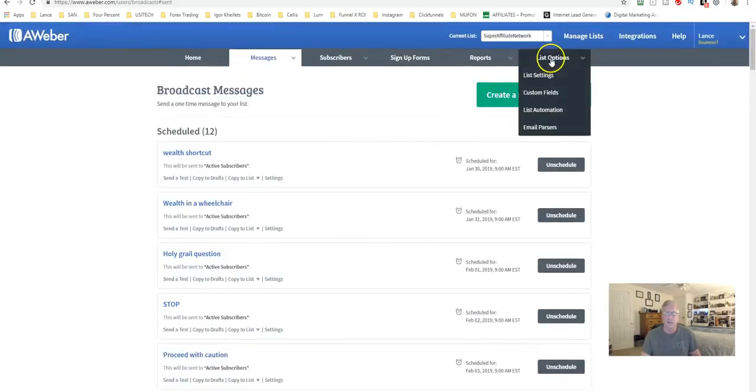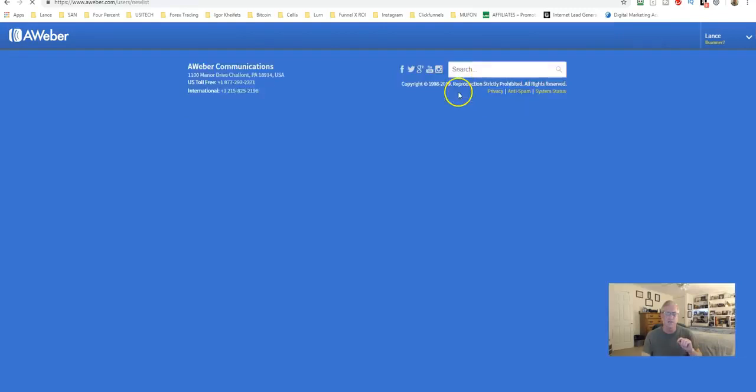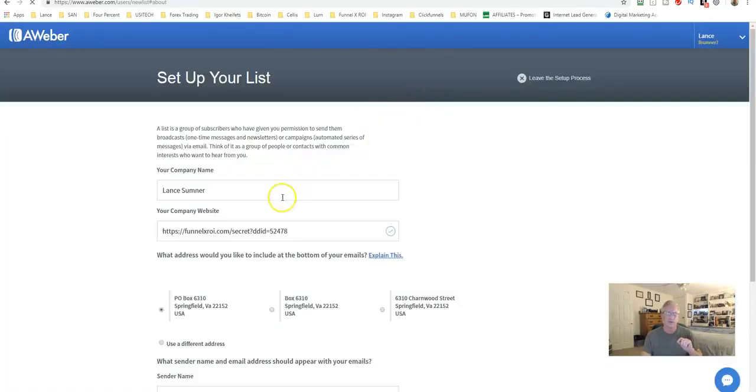Okay, so now in the list options, I'll show you when you create a list, you can use this to set up the list settings, any custom fields you want, or any of these automation pieces and stuff. But I'm going to show you where you create a new list for you. Go to Manage Lists. We'll create a list. We'll just run through one.